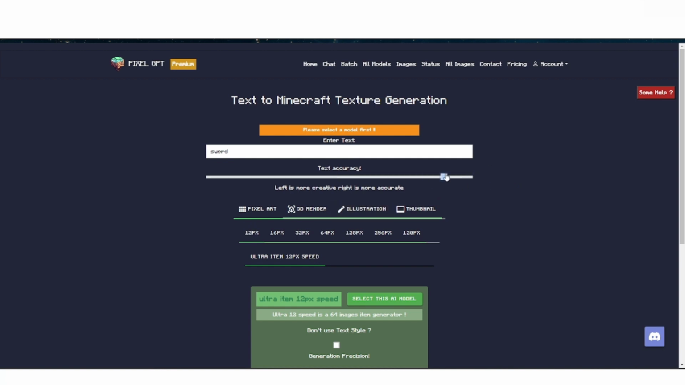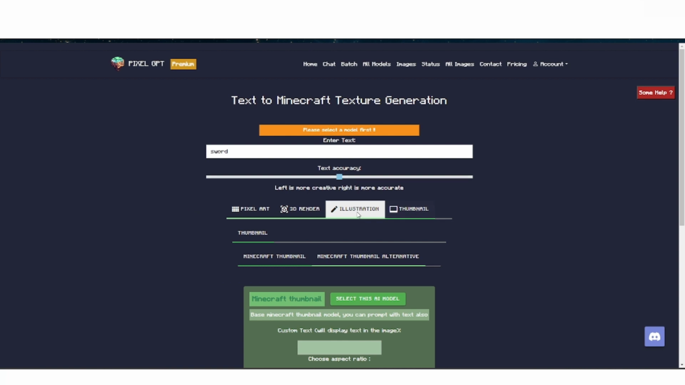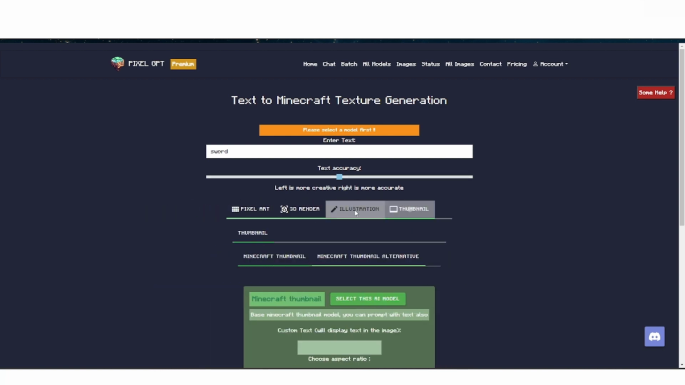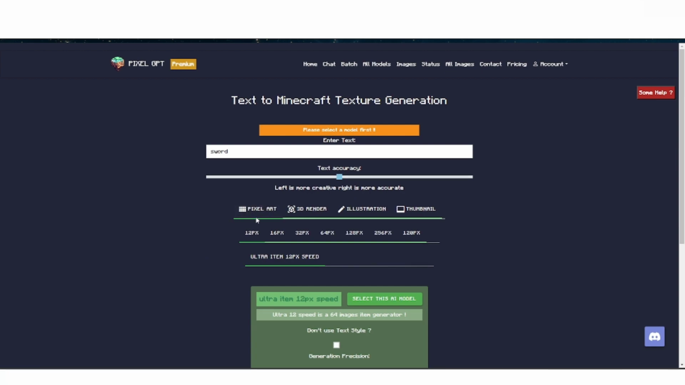Text accuracy, this is very high, this is very low. What is text accuracy? More accurate, less accurate. You've got the idea. You've got the category of models, so everything is organized. Just read and try to understand. So pixel art is pixel art.